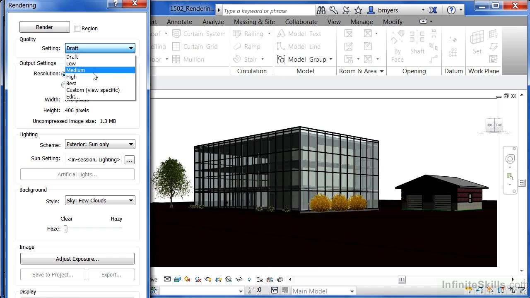Usually low and medium don't take very long to do. Once you get up to high, you have to start thinking about how much time it might take. Best, I've seen renderings in best take as little as 2 hours. I've seen them take as long as 16 hours depending on how many light sources are in the project. So usually I recommend rendering at some of the lower settings first, and then if you need something better than that, give yourself plenty of time and then pick one of the better settings off the list. For this example, I'm going to select medium.